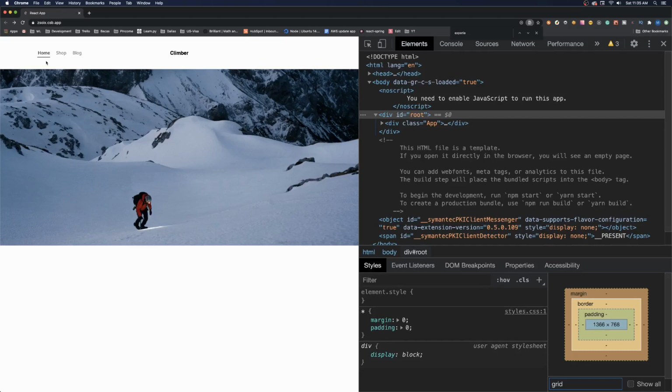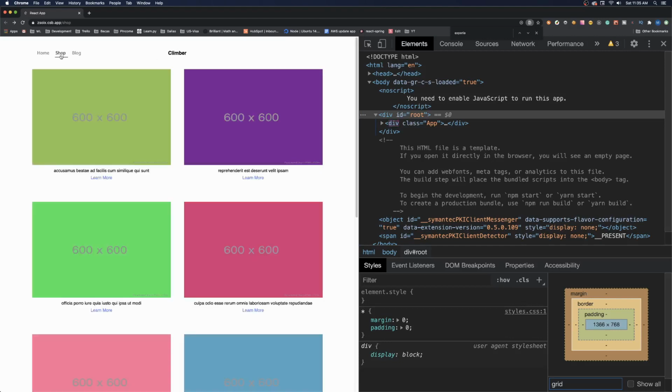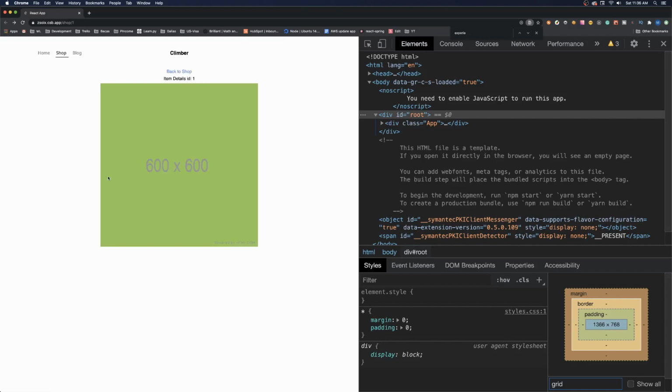Hello everyone, welcome. By the end of this video, we are gonna be able to navigate from home in this Climber website to shop, where we will be making API calls to retrieve these images with the titles, and they will have a link to go to that item's details page. And in that details page, we will have the ability to go back to our shop.